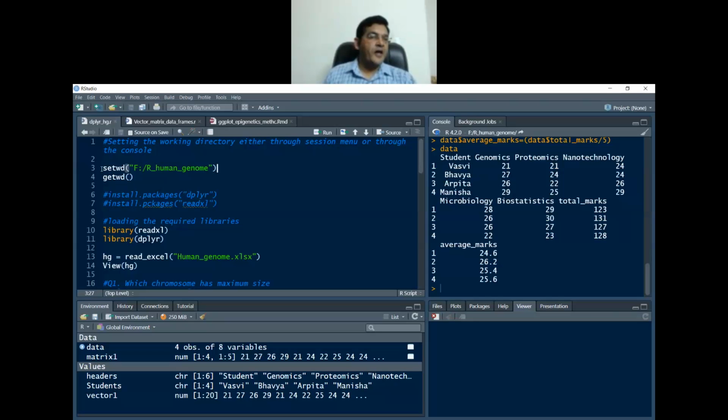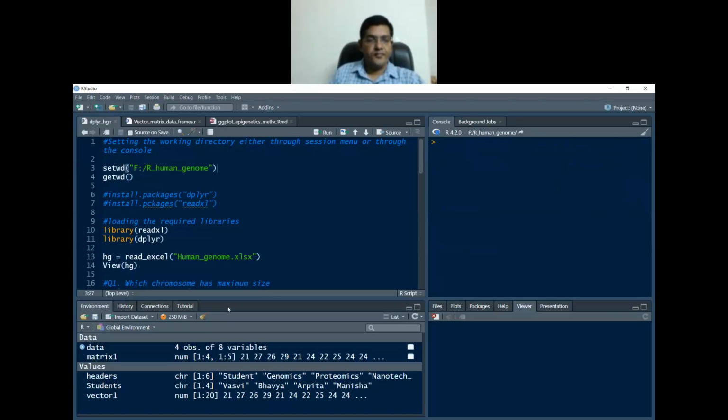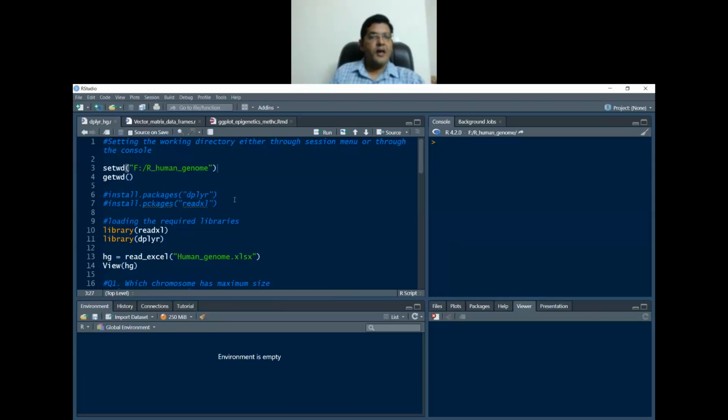In this case, I say setwd, and then in round brackets, in double quotes, I give the path of my folder where my file is. This file is in the F drive, R human genome folder. So I say F colon slash, this is a backward slash, and then R underscore human genome, whatever folder name you want. So this is what you have. Then you can say getwd, just to confirm that you are in that current working directory. Let me clear out everything from previous runs. So you first run this, and then you say getwd, you can run this, and you get that you are now in the R human genome folder.